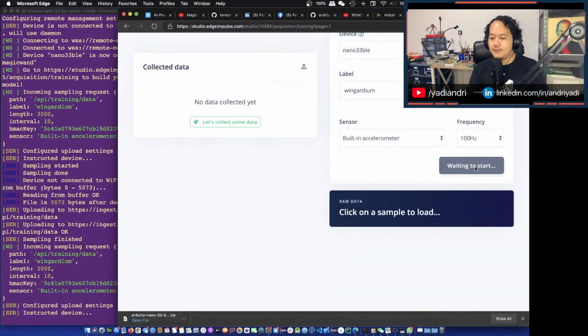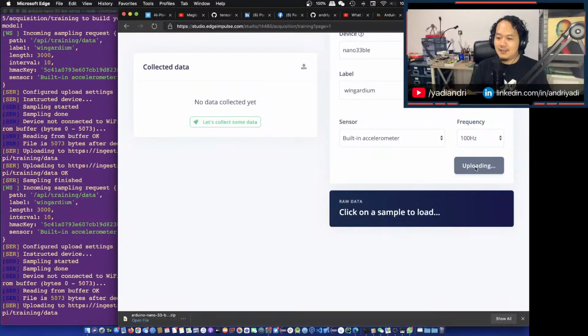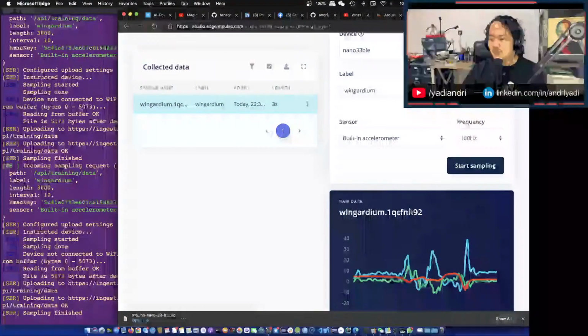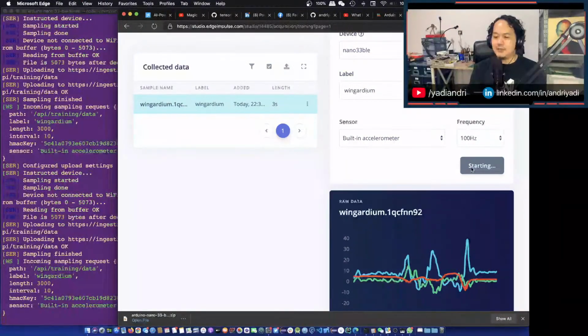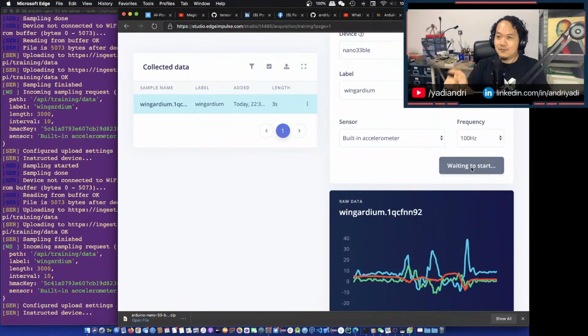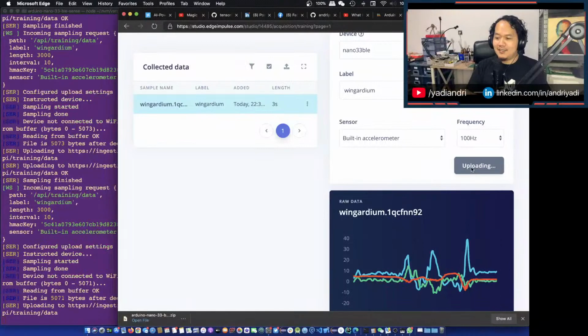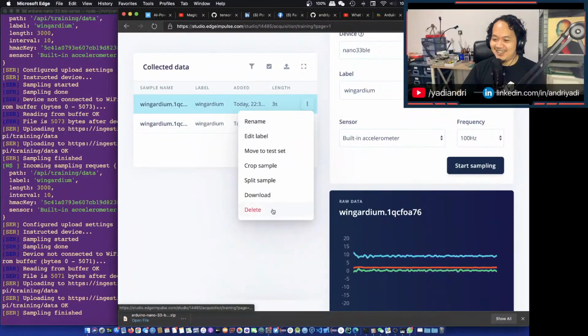Wingardium Leviosa, right? Now as you can see, if we do that movement, there's some pattern here, right? Let's do another sampling. Wingardium Leviosa. I think it's too early. Yeah, sorry for that. I think it's too early.